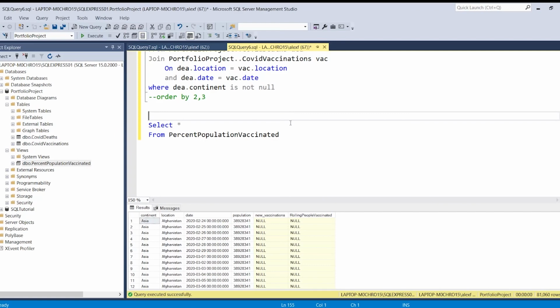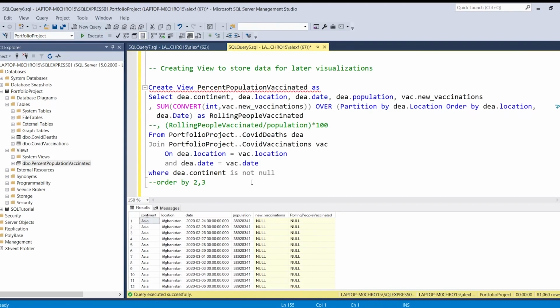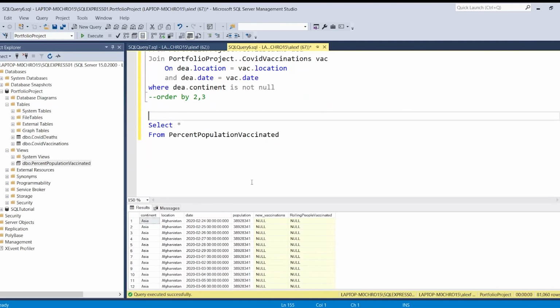So do some of these, look at some of the queries that we've looked at and create a few of these views, and we will use them later.